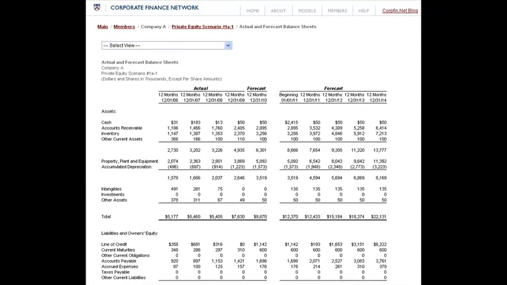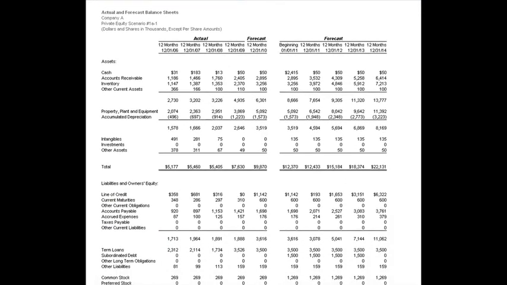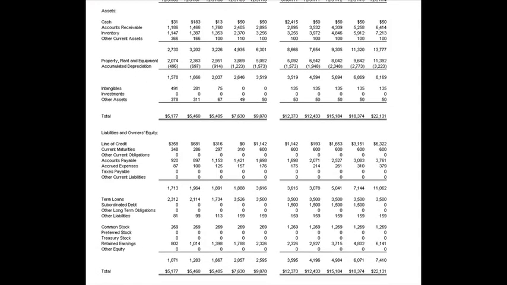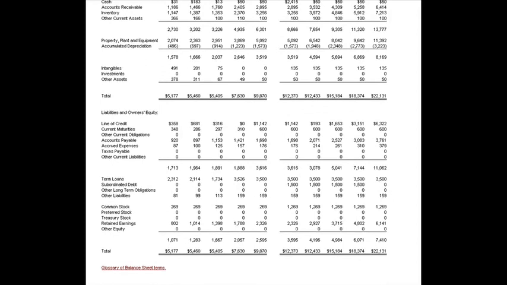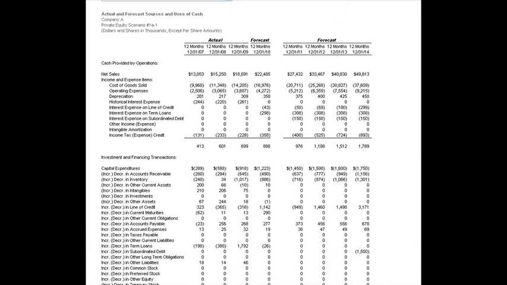The second primary financial report is the Balance Sheet Report. The forecast section shows the balance sheet of the company as of the private equity placement date and at year-end for each of the succeeding 4 years. The final primary financial statement report is the Cash Flow Report.